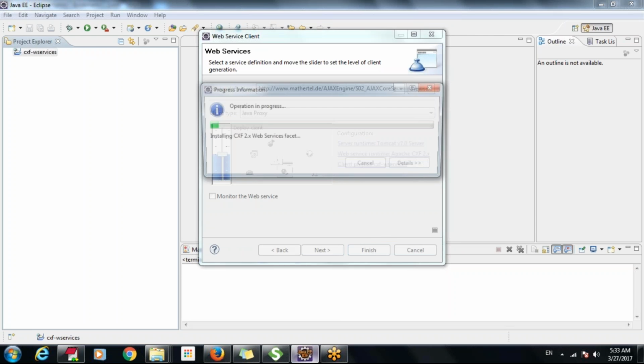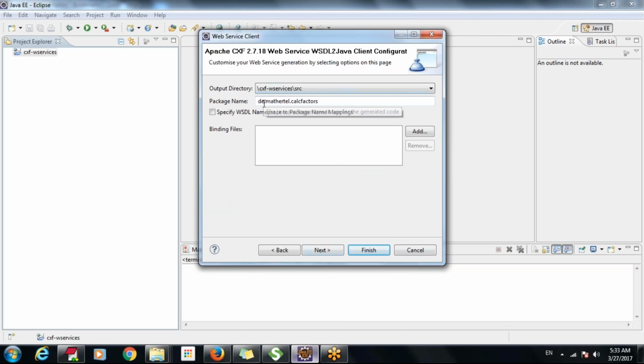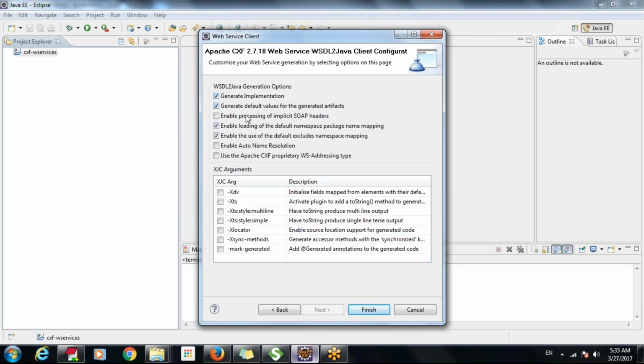Go to the next. Here the default package is generated by default. You can change this package based on your requirement and click on the next. Here you can see a number of options like generate implementation, generate default values, enable processing for implicit SOAP headers, enable loading of the default namespace, package namespace, enable.